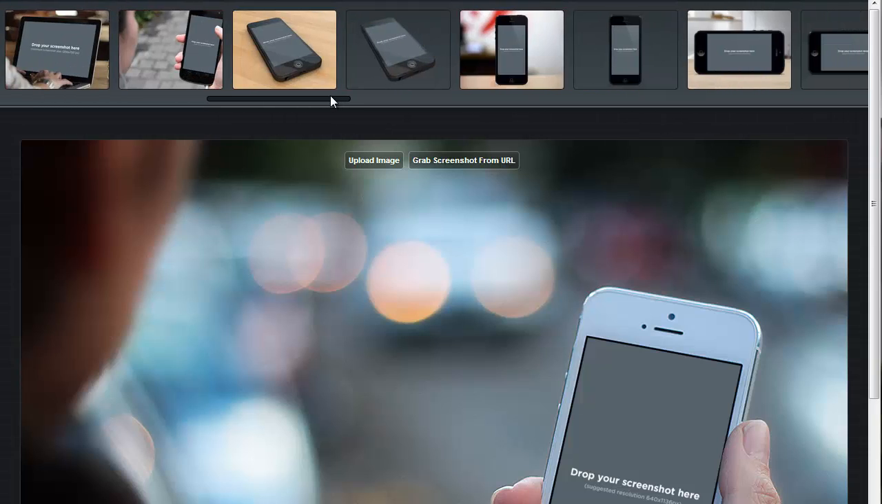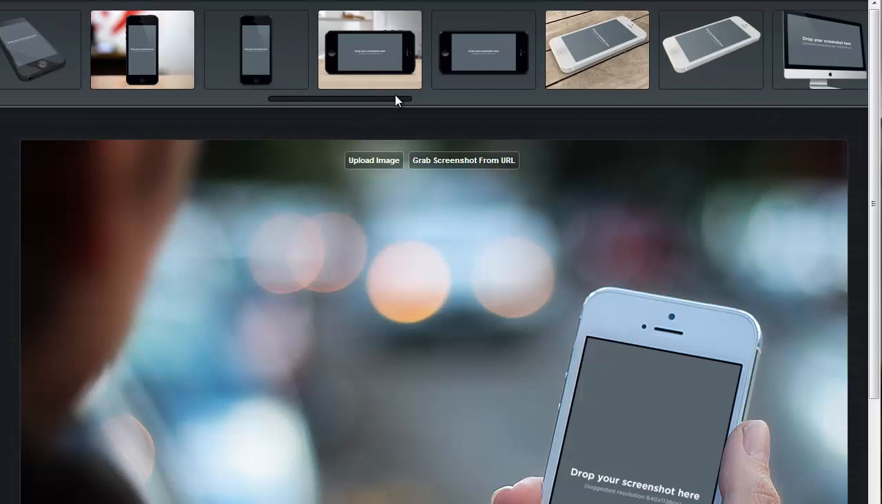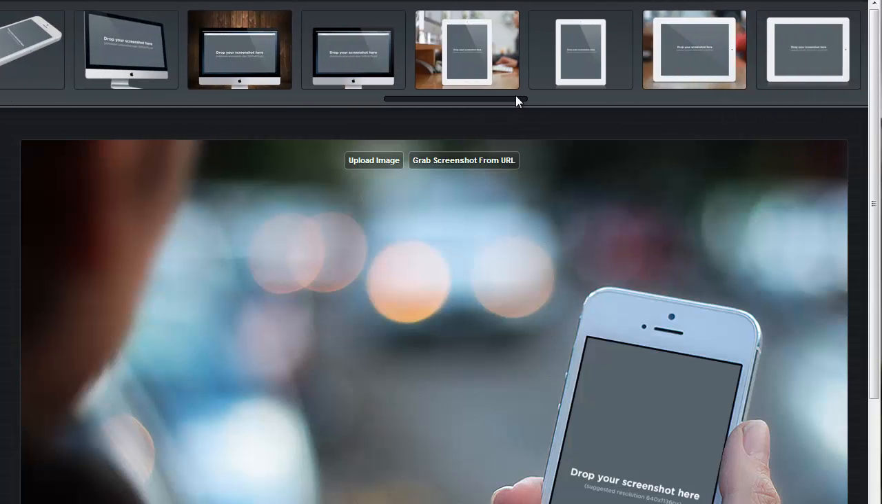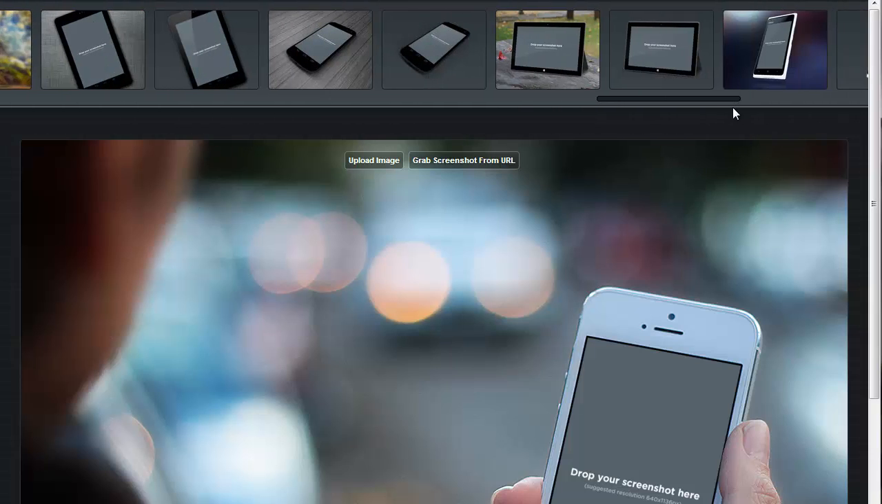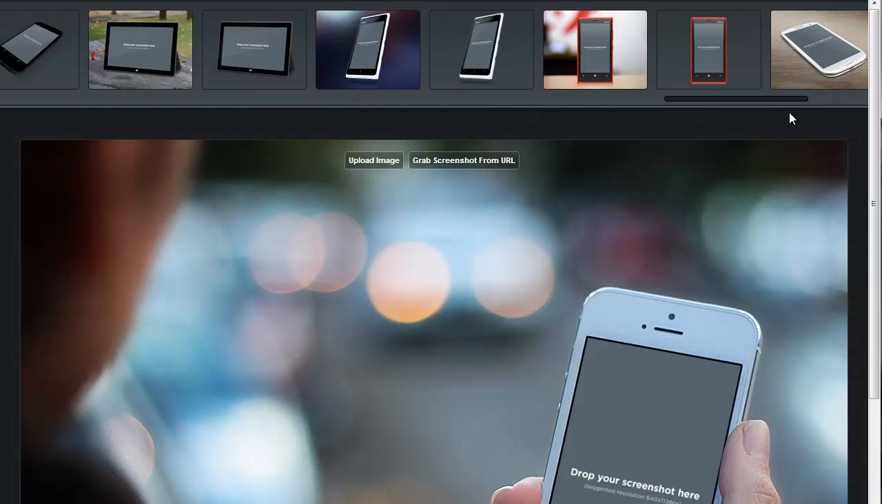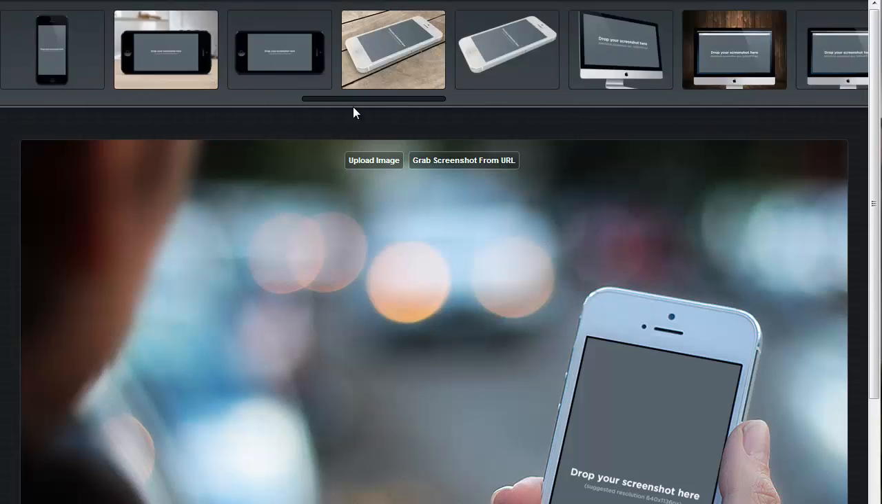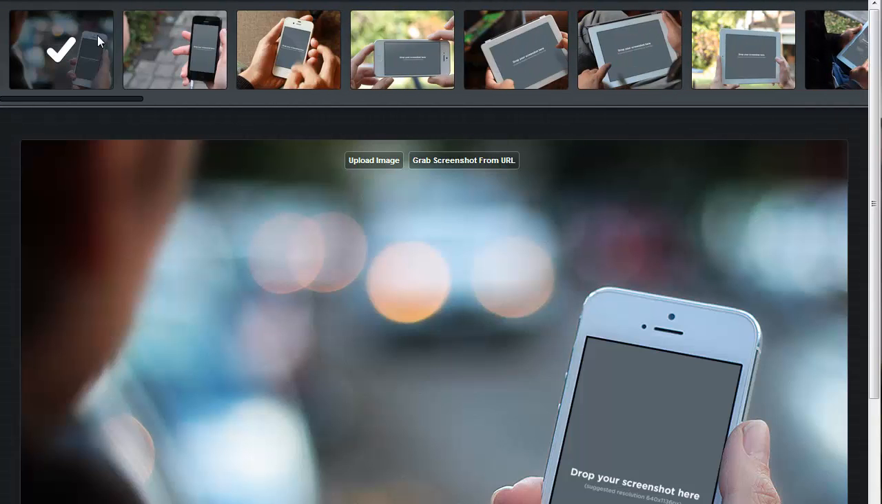It's so clever, and it's done in your browser. Can you see all the different screenshots as I scroll across the top here? Okay, so there's a lot to choose from, including Android devices as you go further to the right there. We go all the way back and select a particular shot.